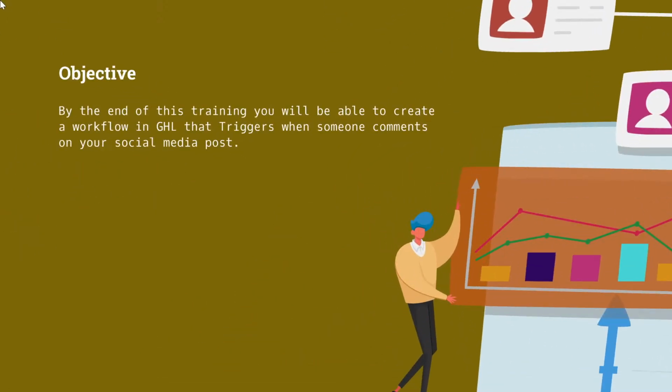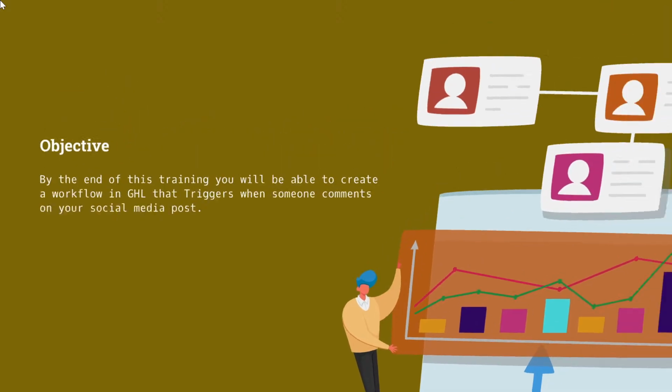So by the end of this training, I want you guys to be able to create a workflow in Go High Level that triggers when someone comments on your social media post. Sounds kind of complicated, but it's not, right? I want you to know how to do one thing by the end of this video, and that's just create a workflow in Go High Level. What's going to be the trigger is someone commenting on one of your posts on a social media platform, right?